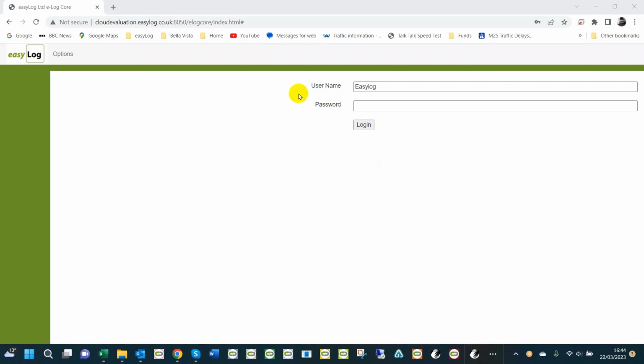So first thing, let's log in. The email we would have sent you would have given you a login of administrator, and we would have sent you a password as well. So I'm just going to tap in the one that's appropriate for this system.